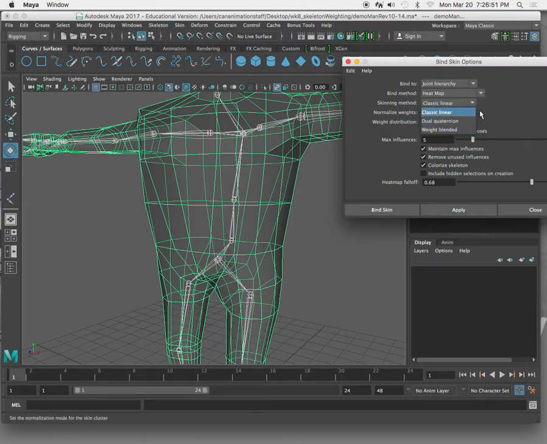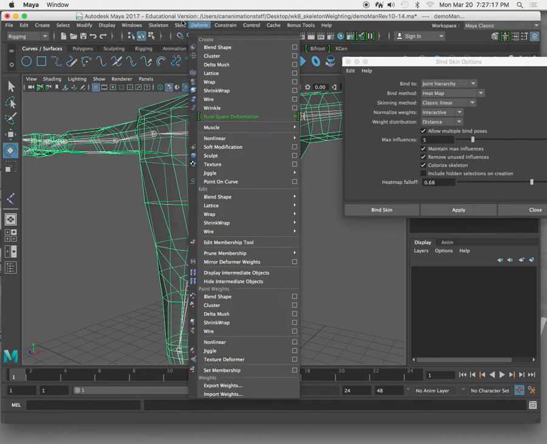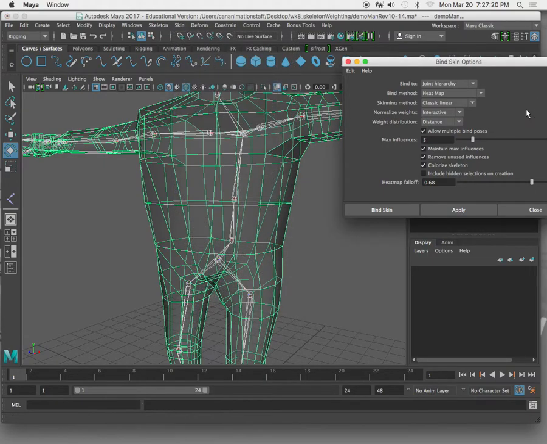Skinning method, usually classic linear is the way you want to go. The other thing with heat map is sometimes it will cause some binding issues, like it'll make things vanish or it'll send them screaming across your scene. Anytime that something like that happens, all you need to do, if you look at it and go, oh my God, what the heck happened? You just go to skin and unbind skin, and you're detaching the skeleton from the skin, and you can try a different technique. Normalize weights set to interactive is what we want.